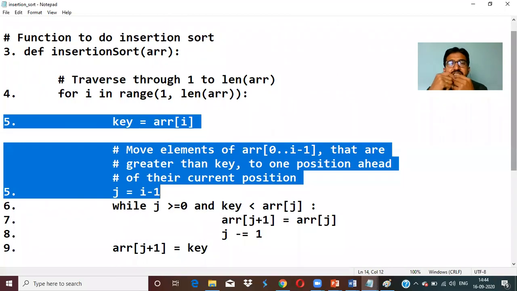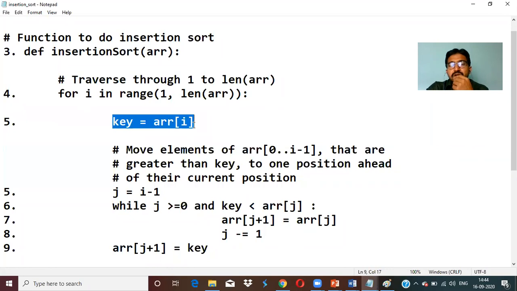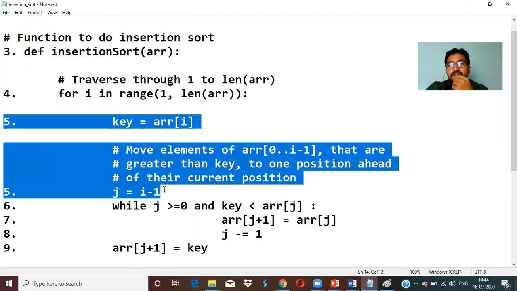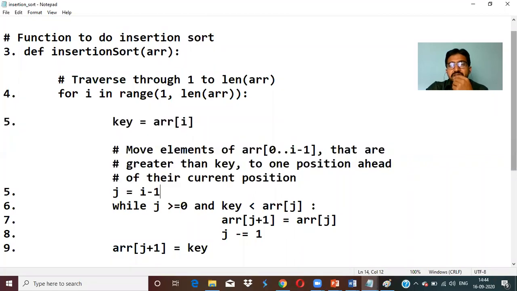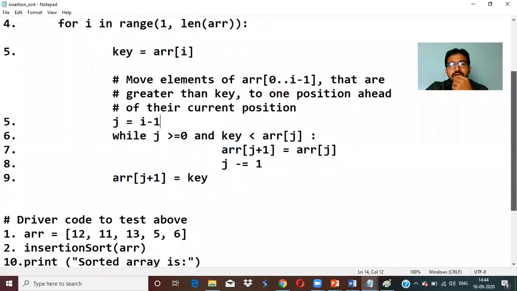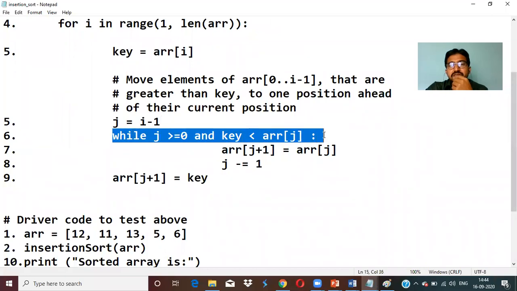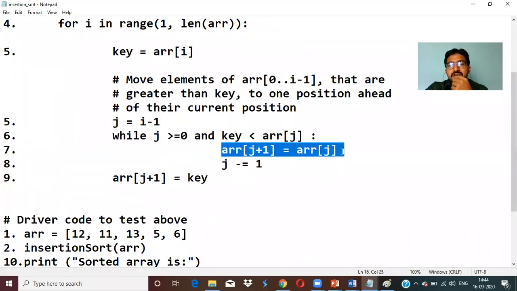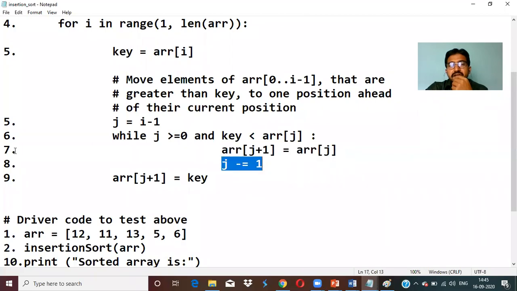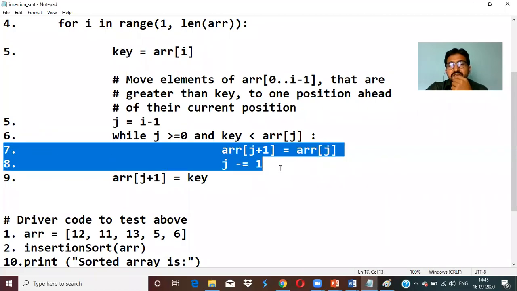So whenever any conditions, any possibilities are there, there is a chance to not execute step 5 and also the next step, because whenever key equal to array of i is executed, automatically j equal to i minus 1 will execute. So that's why for both statements I have kept only step 5. If you want, you can use 5 and 6 separately. That's your choice. Now it starts with the while loop. 6th one, while loop. Once the while loop is true, it will execute steps 7 and 8. Both steps will be executed.